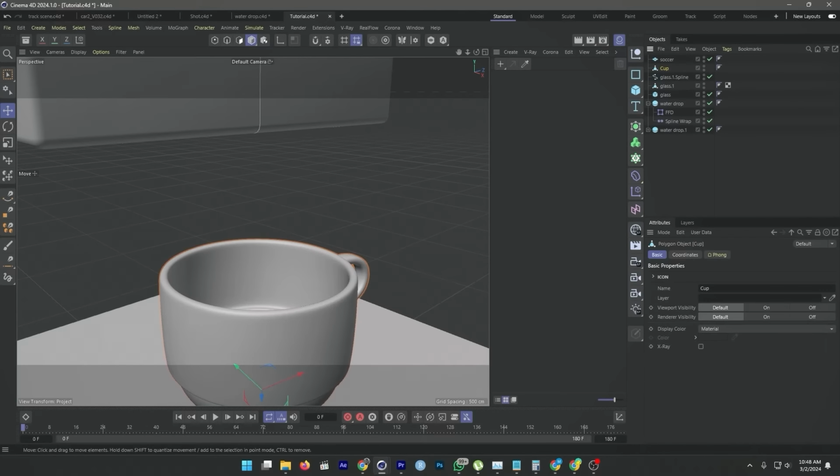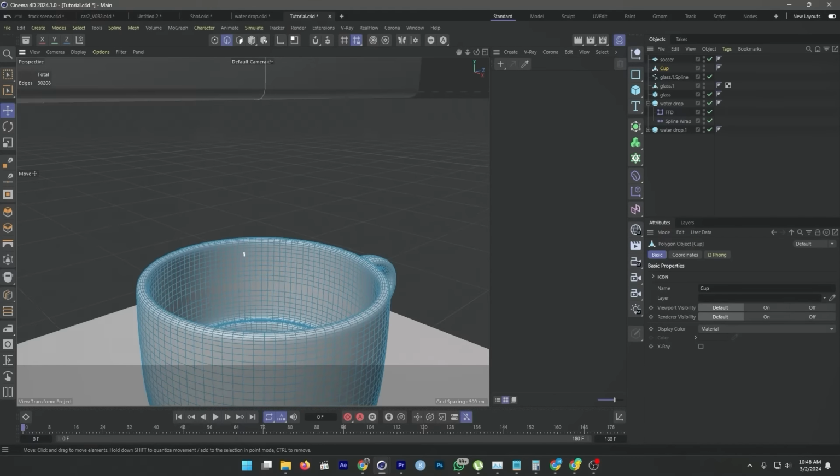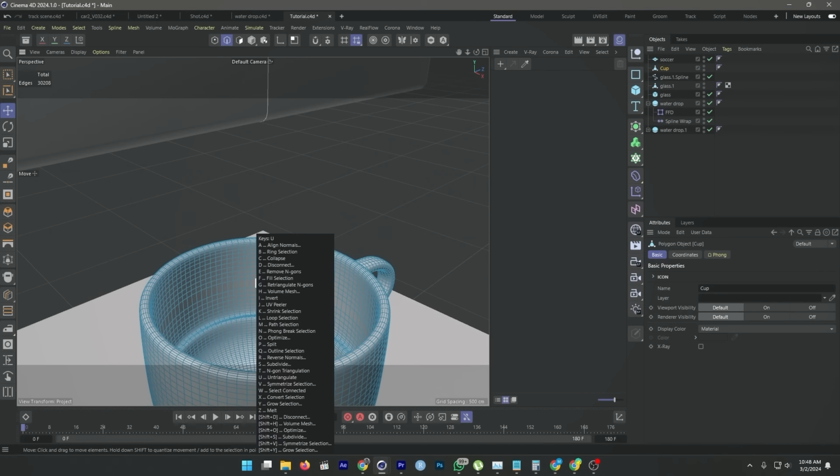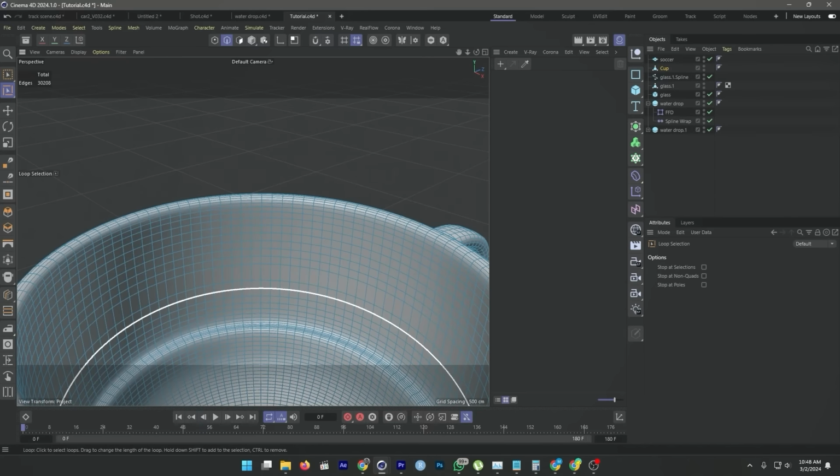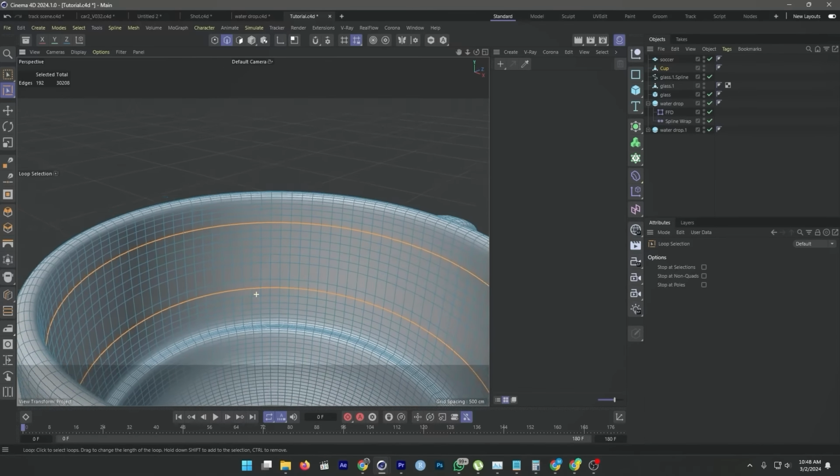Alright, so we'll click on our cup, then we'll go into the edge selection mode. By pressing U on our keyboard and L, that will bring up the loop selection tool. We'll select a point around here and around here. It doesn't have to be exact, but something similar should be fine.